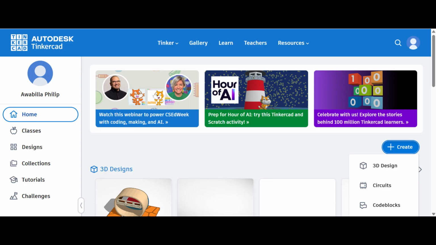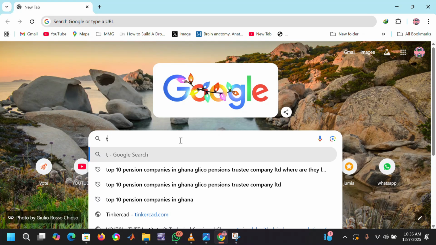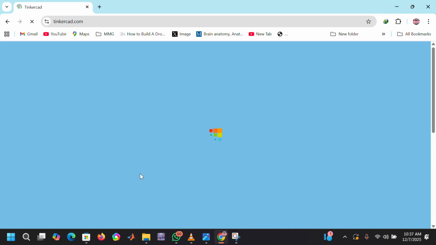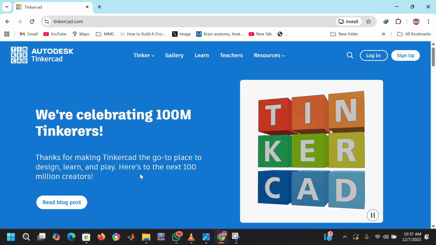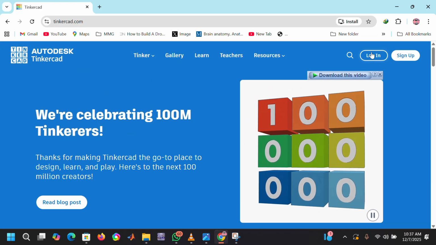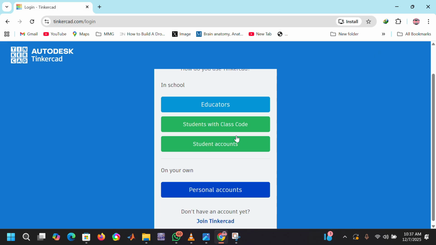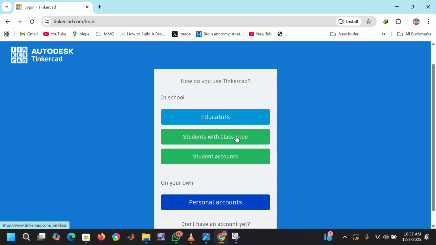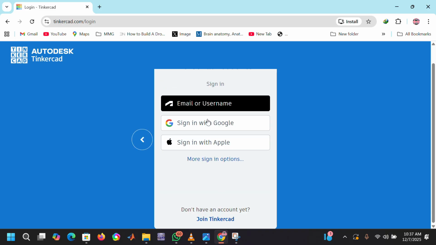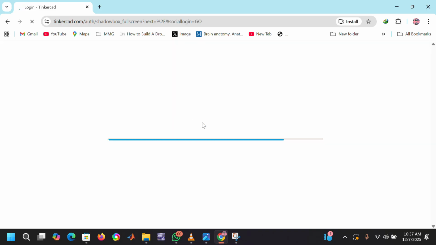Tinkercad is a web-based software that can actually help you in most of your electronics projects, from circuiting to programming. So to start with, head on to any browser and type tinkercad.com, and then it should take you to the Tinkercad website. You need to click on the login, and then you can sign in as educator, student, or personal account. You can use your personal account, log in with your email, and then you are at their website.